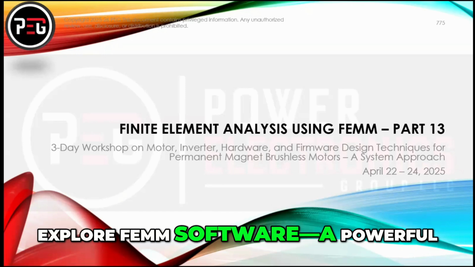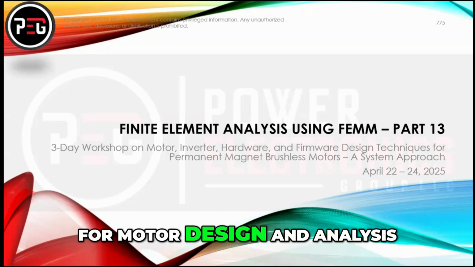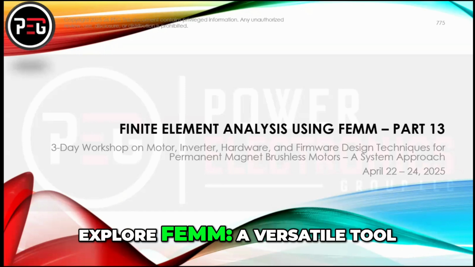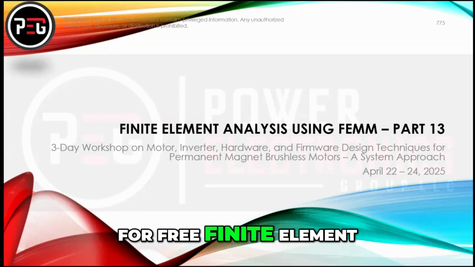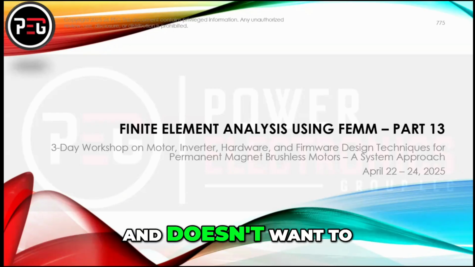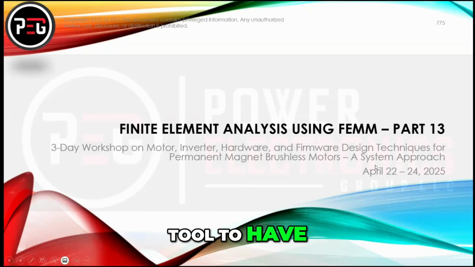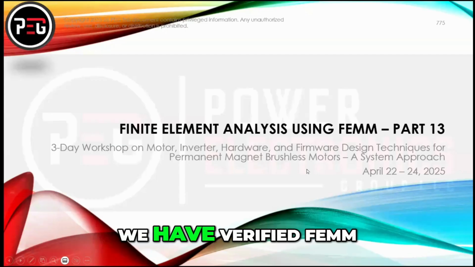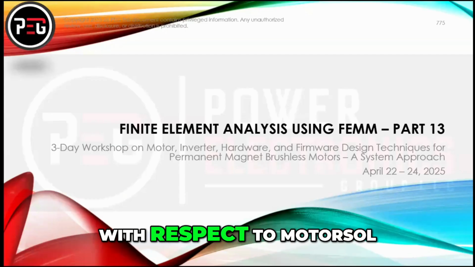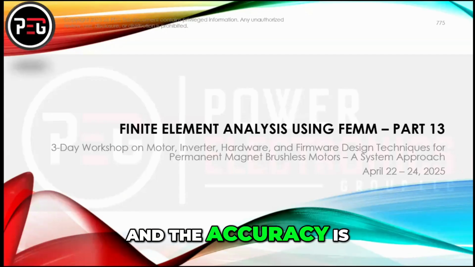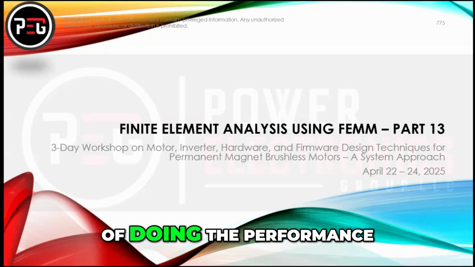Explore FEMM software, a powerful tool for motor design and analysis. FEMM is a versatile tool for free finite element magnetic analysis. If someone doesn't want to spend money on a finite element analysis tool, this is a good tool to have. It's easy to use and quite effective. We have verified FEMM with respect to MotorSolve, and the accuracy is pretty good in terms of the performance.